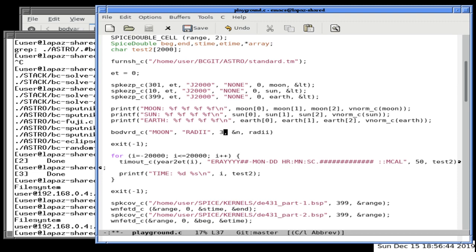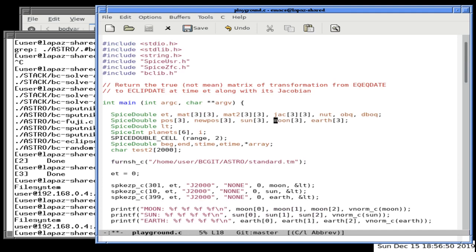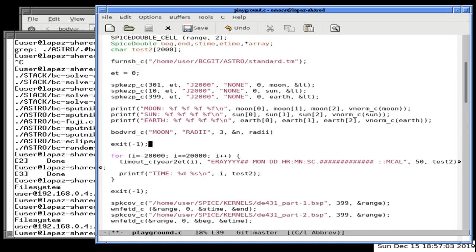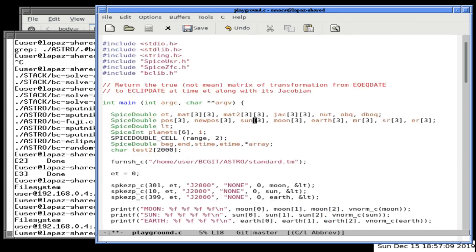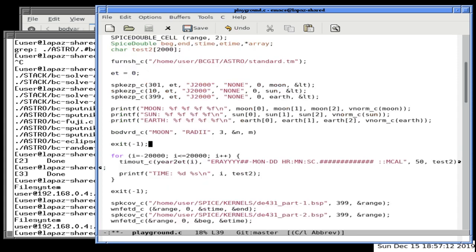So this will get the three radii of the moon and put them in radii, which we don't actually want. Let's see, what do we have? Let's go ahead and create moon radii, M3, and sun radii, 3, and I'm hoping I'm not redefining ER by doing that. If I am, it'll warn me, hopefully. All right, so let's go ahead and do that, and we're going to get MR. Wow, I really abbreviate. Okay.